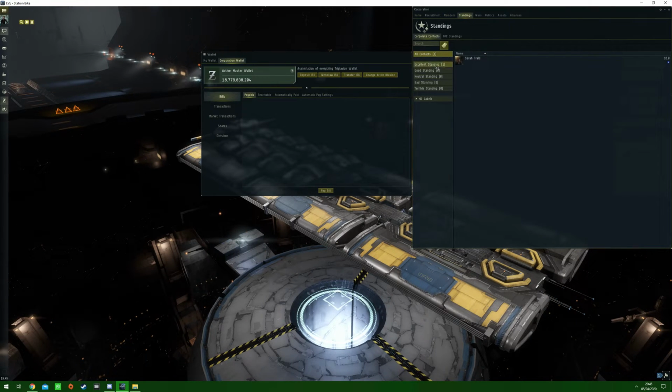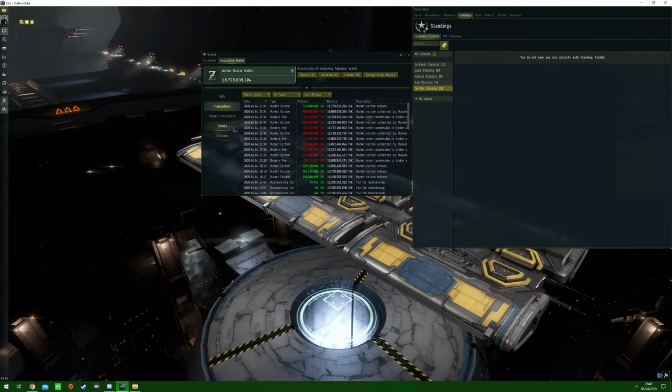Standings, again, this is if you want to have excellent standings or bad standings. If someone is a bit of a dick to your corp, or a corp is annoying to you, or keeps griefing you in any way, you can set them to terrible standings and they will flag up in local chat with a red icon next to them, so you know they're in system.